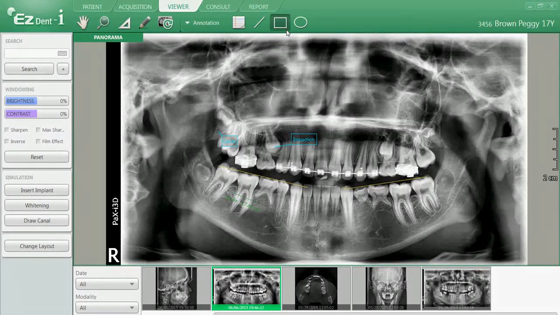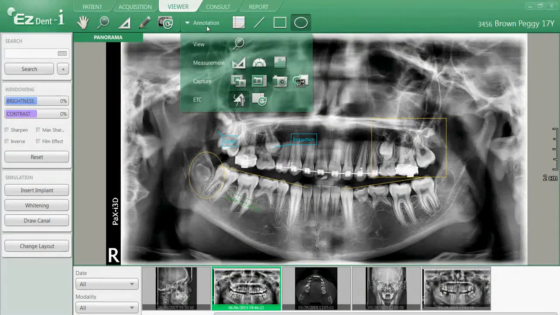I can also draw shapes such as a square or a rectangle by clicking on it to activate it, then left click, drag across, let go, and I have my shape. I can do a circle or ellipse, left click, drag across, and let go there as well.